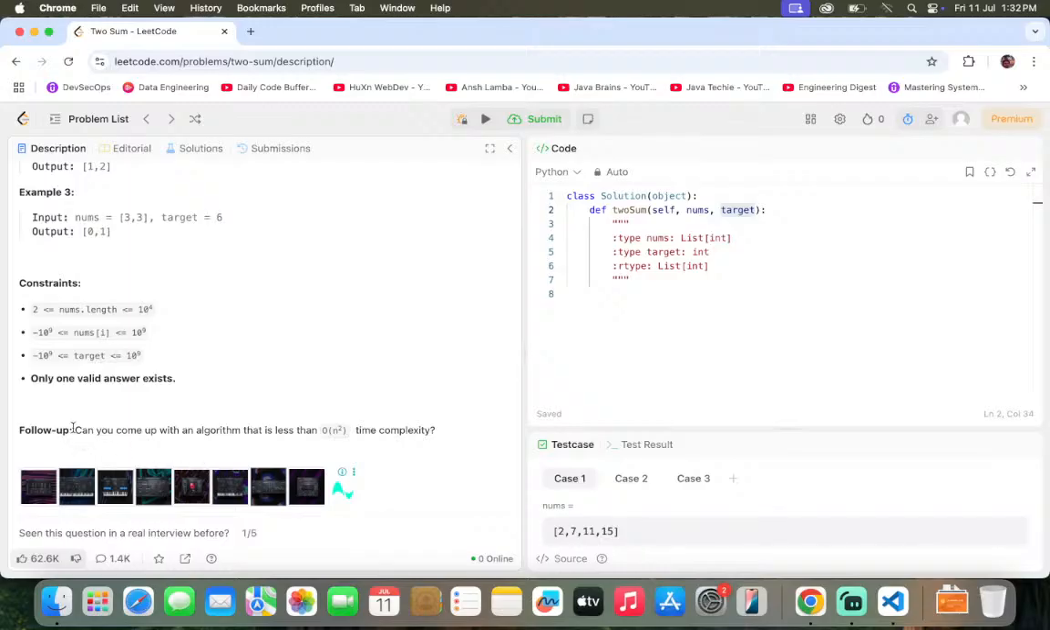Also, there is a follow-up. Can you come up with an algorithm that is less than O of n square time complexity? Why might they have given this follow-up? Because when you want to solve problems with two numbers in an array, the first thing that comes to our mind is that we need two loops. As soon as there are two loops, it becomes an O of n square algorithm. So let's solve the n square algorithm first.